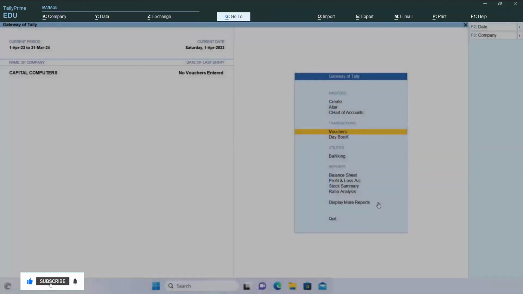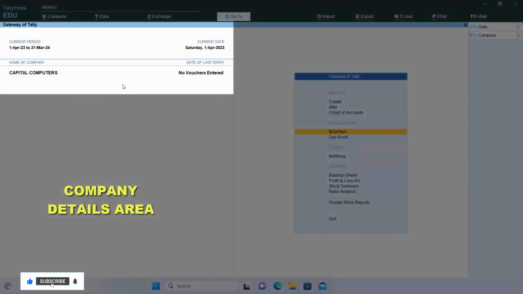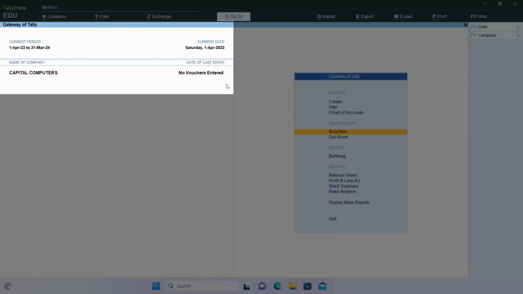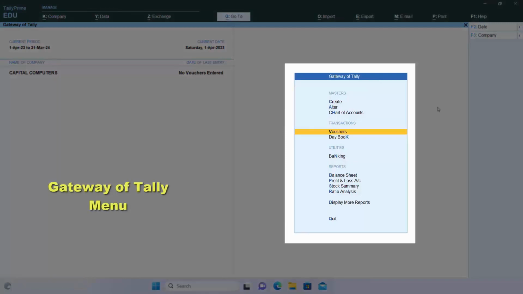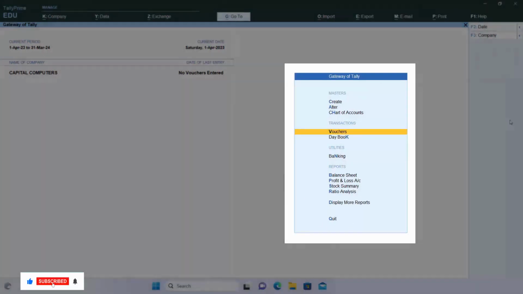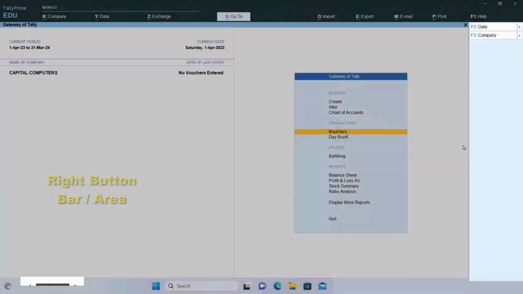Then the region below displays the company information. In the company information, you will be able to see the current date, current period, name of the company, and last voucher entry date. This is the company details area. Then you find the Gateway of Tally menu. This menu here is called the Gateway of Tally menu, and on the right hand side you have the buttons area, which is called the right side button area or right button area.